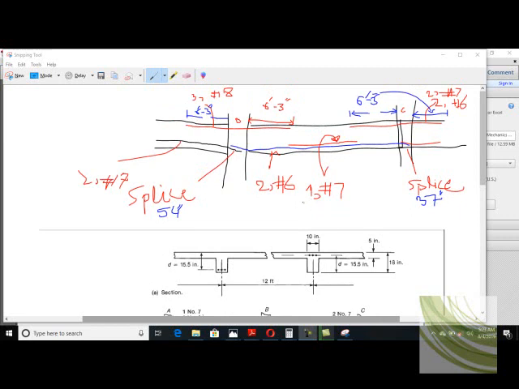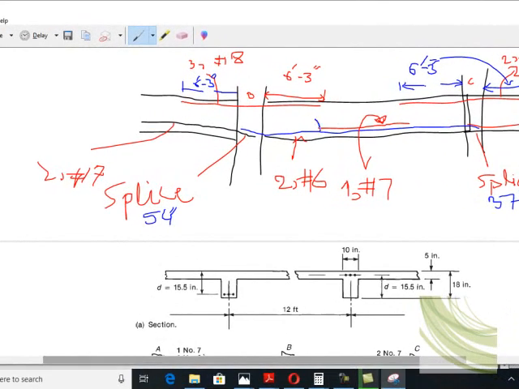Basically, we just did calculations for two positive cutoff points, which is right over there, and two negative cutoff points, which is right over there. We calculated the location of this cutoff point, which lies at a distance of 4 feet and 3 inches. Clear? 4 feet 3 inches from that space and 4 feet and 3 inches from this space. We found out its locations.